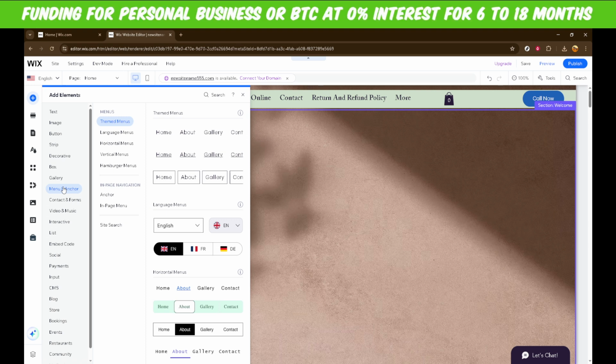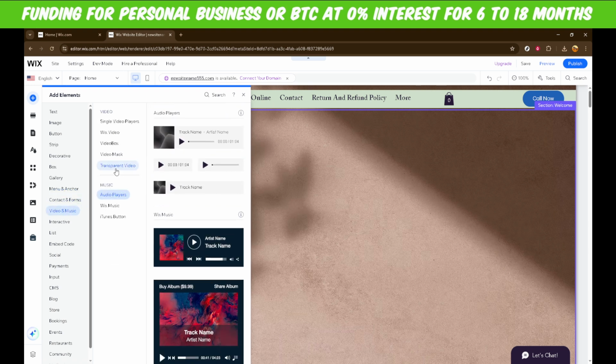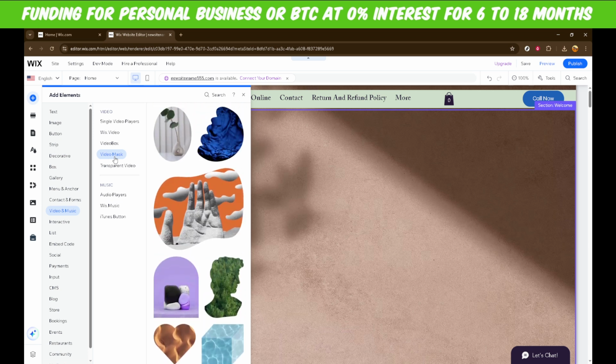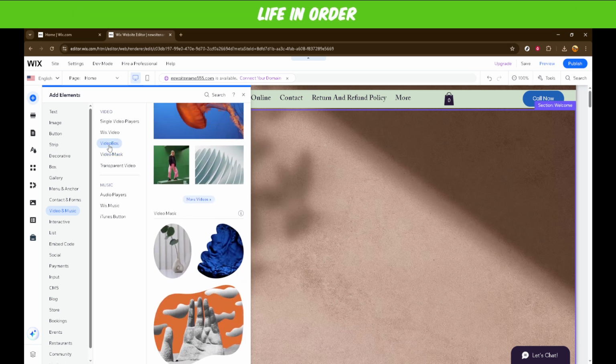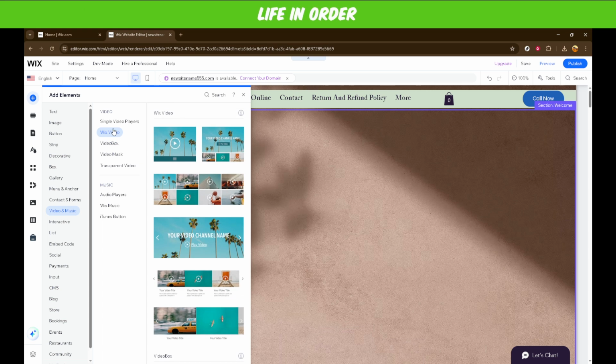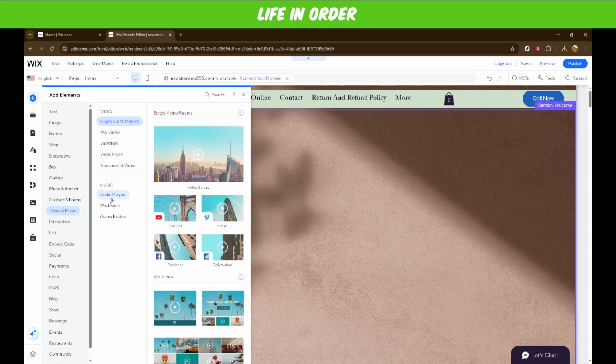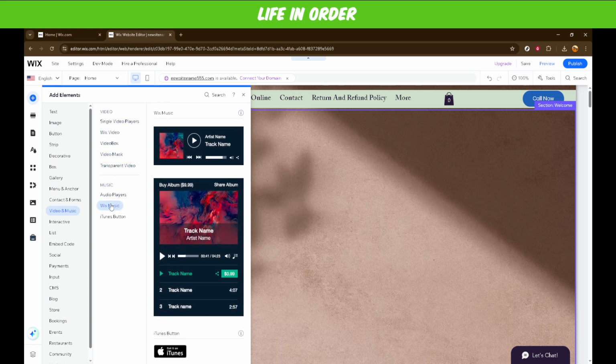Now, from this menu, tap on Video and Music. This will narrow down your choices to only multimedia components, streamlining the process as we move further into adding audio. Follow up by selecting Audio Players. It's crucial since this selection opens up various types of players you can embed on your page.